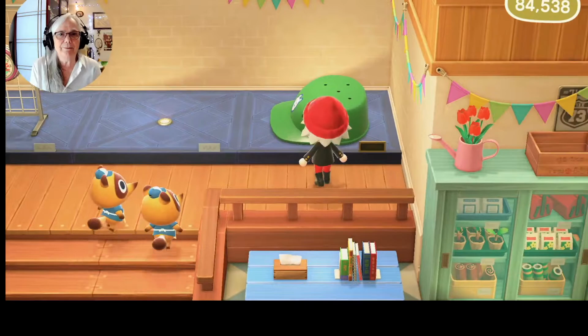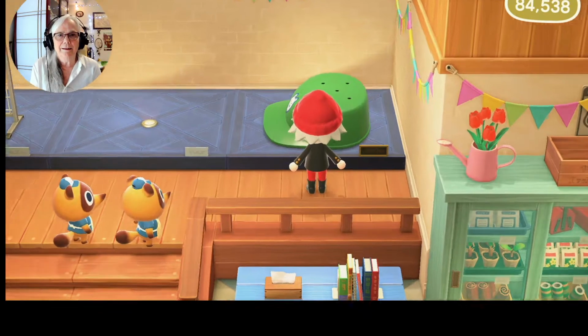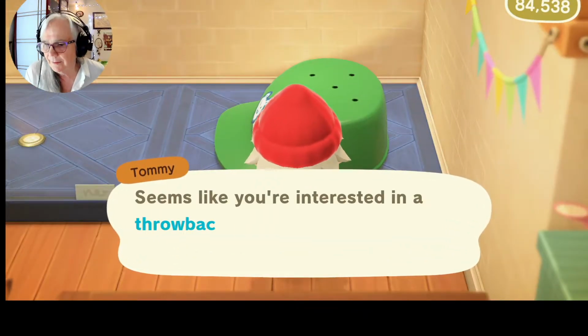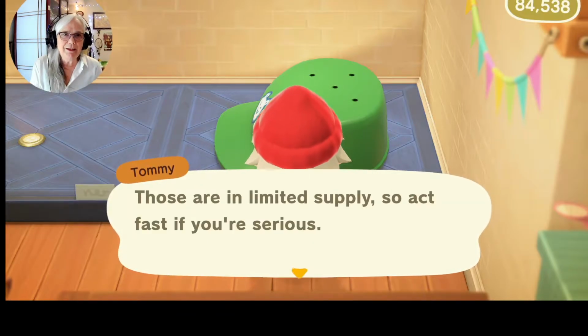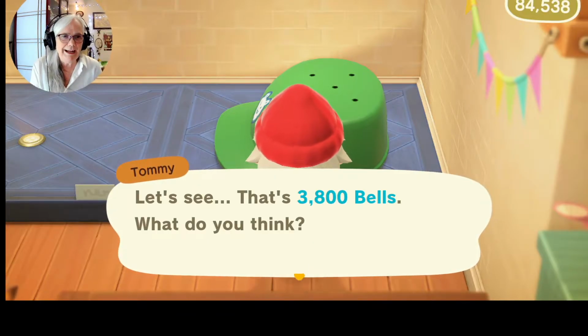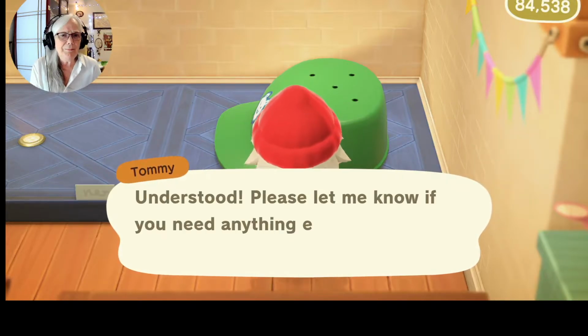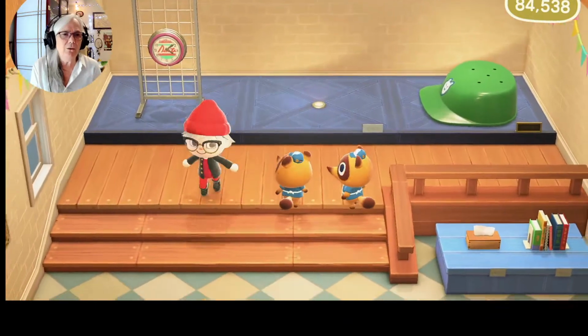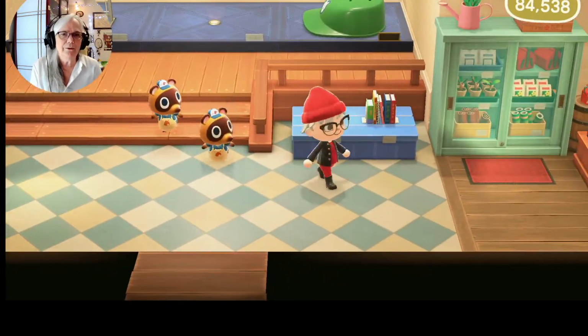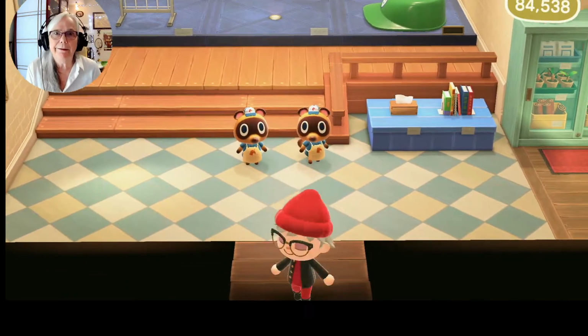Okay, let's see what this is. Throwback hat table. Are you kidding me? I don't want a throwback hat table. That looks horrible. What makes it a throwback? It looks like modern to me. Oh, maybe it was from an earlier version of Animal Crossing.